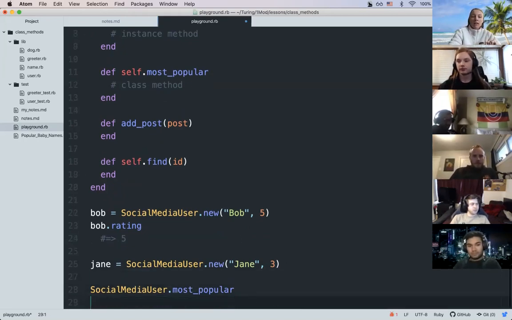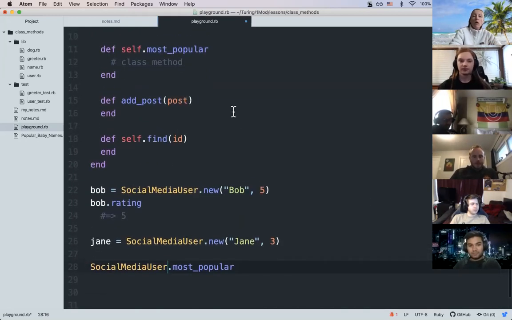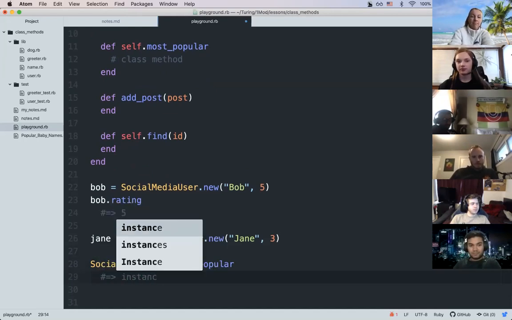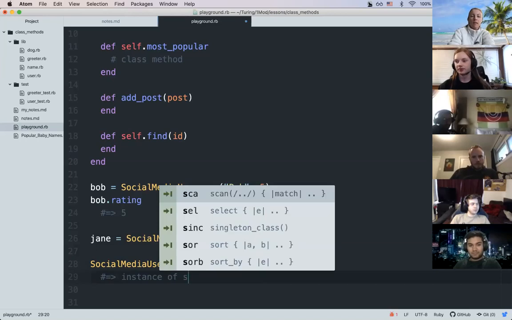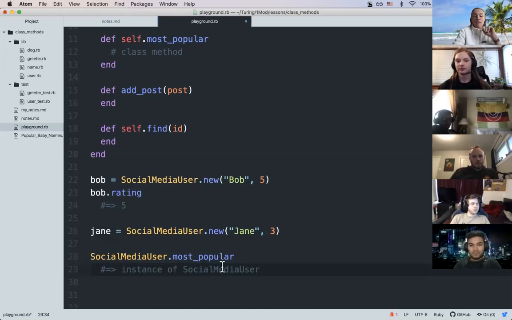And then Aiden, how about most popular? What did your group discuss? What would be the return value of most popular, do you think? Well, we kind of expected that it would be an instance of social media user. Yeah, like in this example, Bob. Yeah, exactly. So thank you so much, Aiden, for participating.